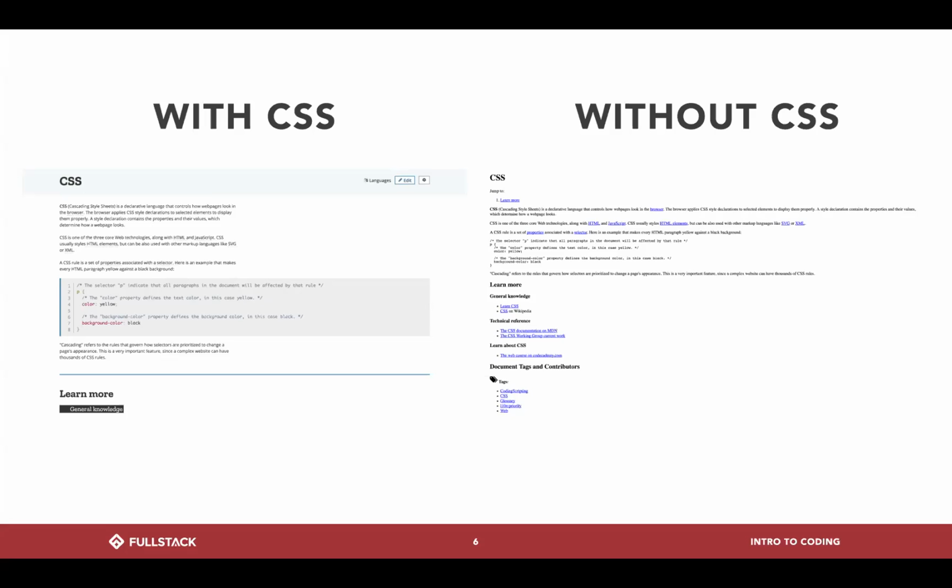I instantly know, okay, this is kind of like maybe a menu or some sort of title bar. And then I have my paragraphs beneath that. I have at the very bottom, in very bold font, "Learn more general knowledge."